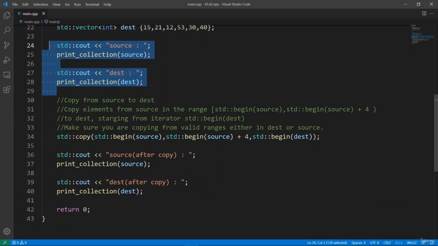Then we're going to copy using our copy algorithm. This is nothing special at this moment. We're going to specify a beginning iterator and ending iterator in our source collection. Then we're going to specify where we want to start pasting in the destination collection, and that's going to be an iterator pointing to the beginning of the destination container here.